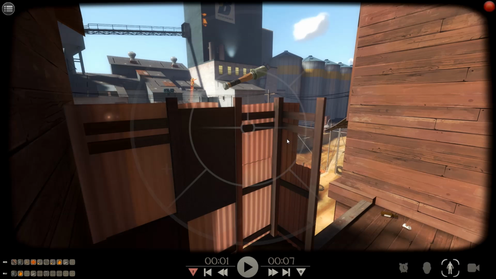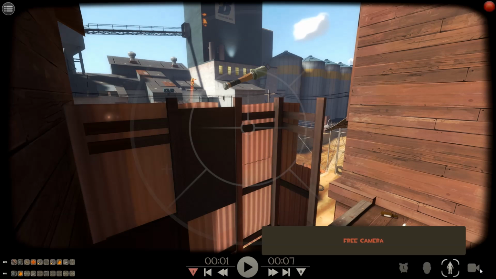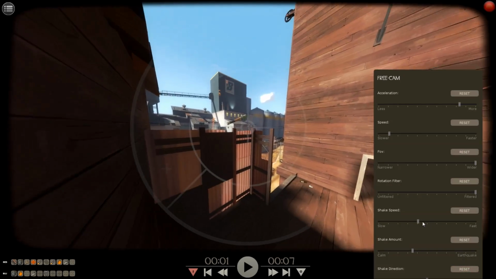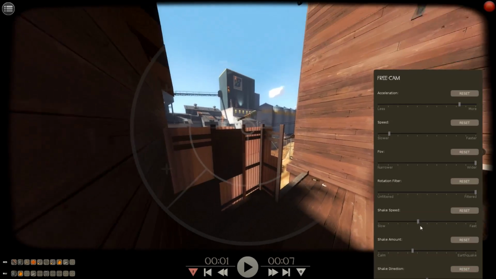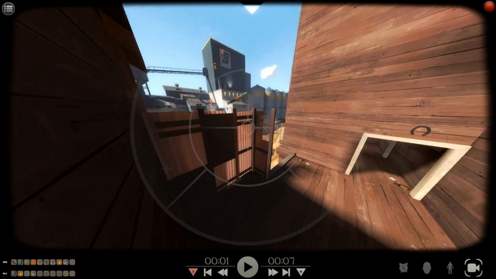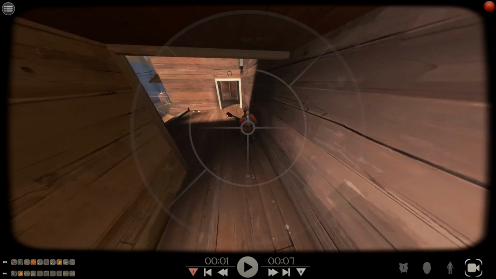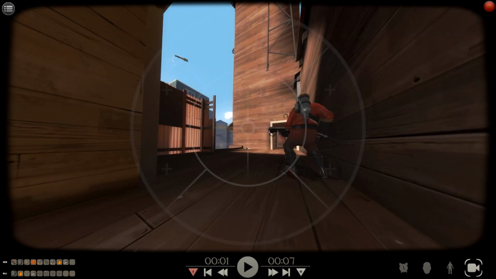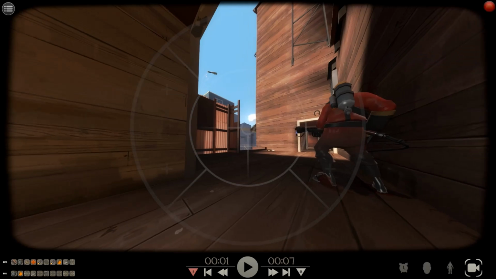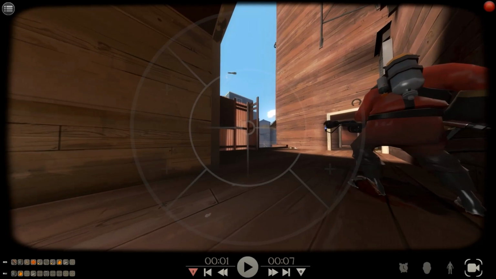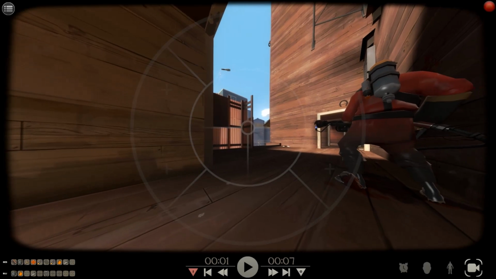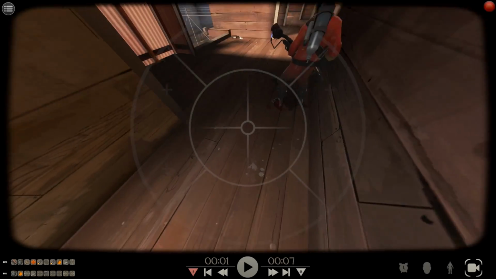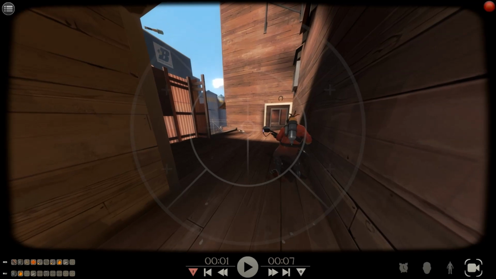Okay, so I like this here, so I'm going to press pause, and that's already recorded. So then I'm going to switch to the free cam, and keep in mind your camera settings save between edits. So I'm going to remove the shake amount there, and I'm going to position this down here near the pyro. And I plan on adding a little bit more shake here.